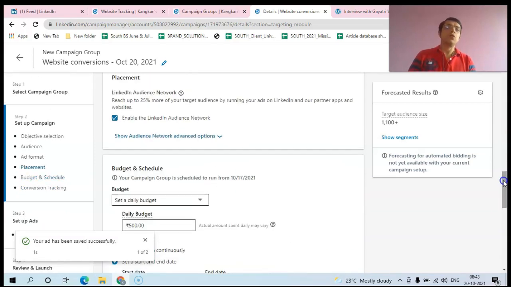I also showed you how to install the insight tag. For your conversion to work, you have to install your insight tag at the back end of your website. Very easy, just go to your campaign manager and then go to assets. Under assets, you'll have a drop down called insight tag. When you click on that, you'll be given different options. Either you can give it to a developer, or you can do it yourself. Copy the code and paste it at the back end of your website. If it's a WordPress website, it's quite easy to handle yourself as well.